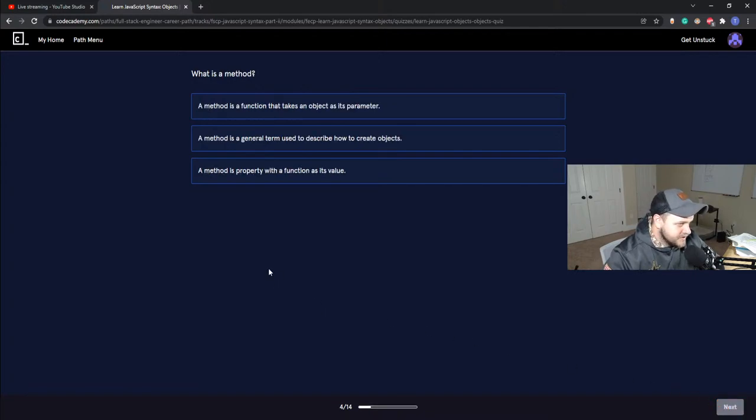What is a method? A method is a function that takes an object as its parameter. A method is a general term used to describe how to create objects. A method is a property with a function as its value. Ooh. It's A or C, right? B is out of the question. A method is a property with a function as its value.